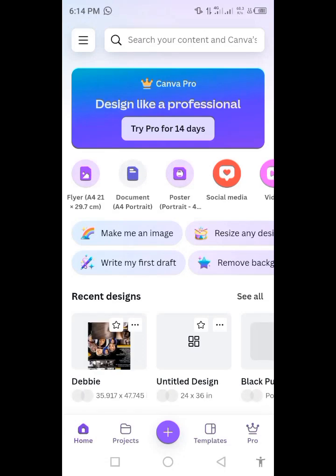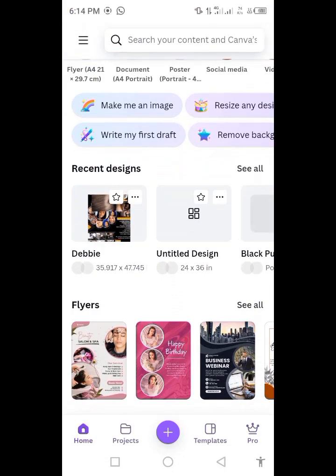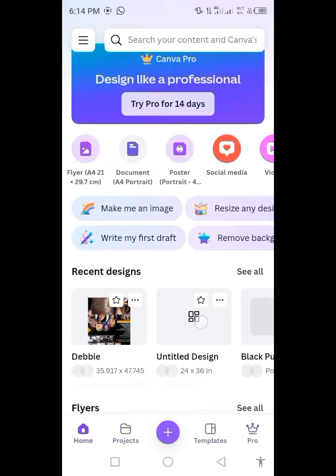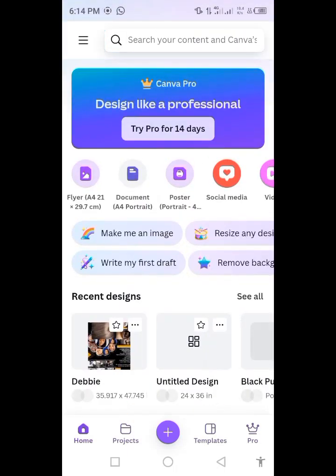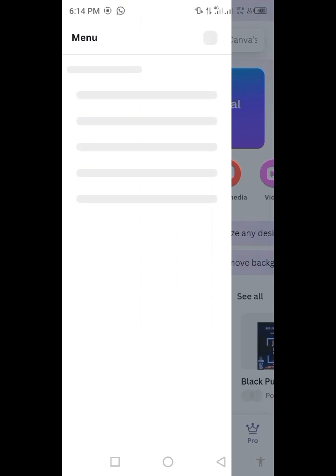Sorry, back to what we are doing before. Like I said, whatever it is you want to do, you can just come up to this place up here. So you search your content, this one above, and then search whatever it is you want to do. Then these three dots, let's wait for it to load.